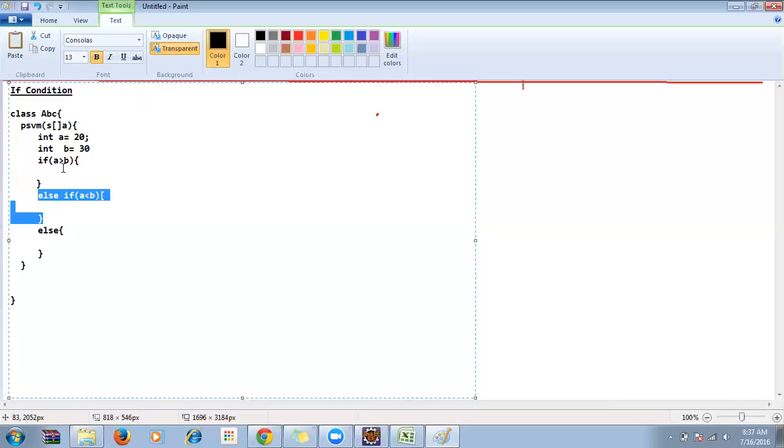So now it checks: if a is greater than b, what is the a value? Yes, 20. What is the b value? It's 30. 20 is not greater than b, so I'll mention here: a is greater than b. Same thing here.